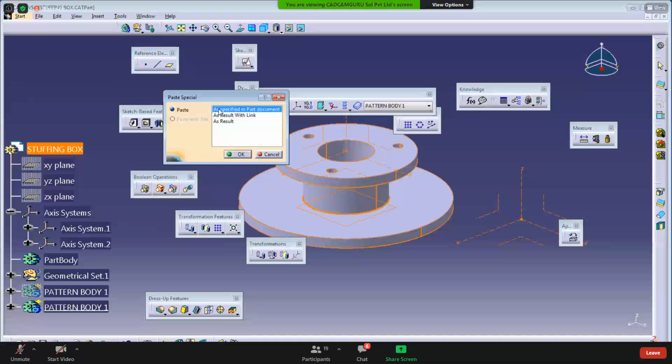One, you will get the body as it is, it is a similar kind of copy paste option. If you use the link option, it is associative with the original body, and if you use as a result, there is no linkage, only a dumb solid or dead solid you will get.